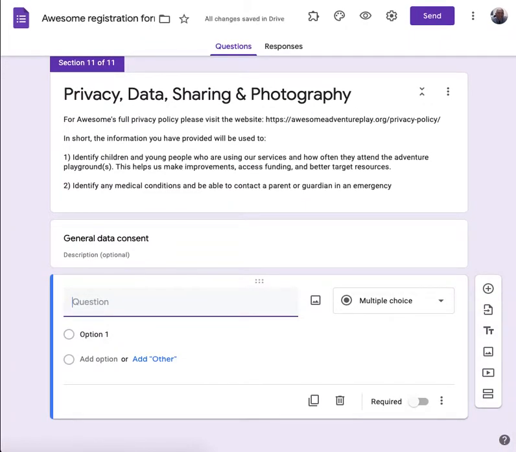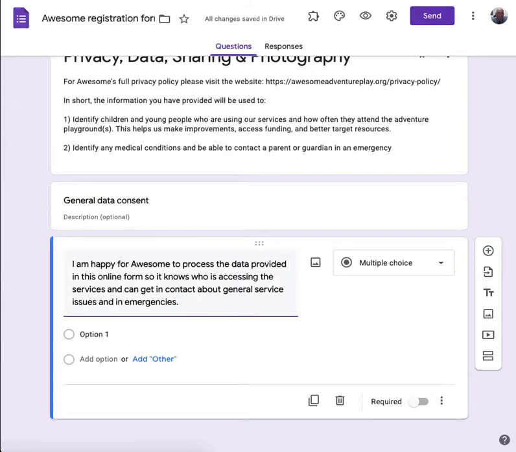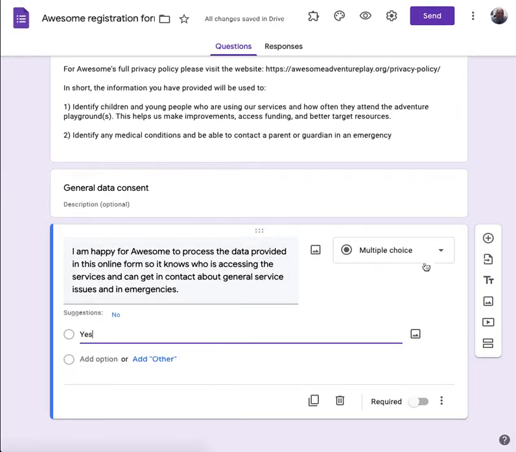So, the first thing that we're asking for consent and acknowledgement from the parents and carers is are they happy for Awesome, or you as an adventure playground, to process the data provided in this online form so it is known who is accessing the service and can be contacted about general service issues and in an emergency. Similar to other options, we want a yes and no response. So we're going to give them options, and it is multiple choice.